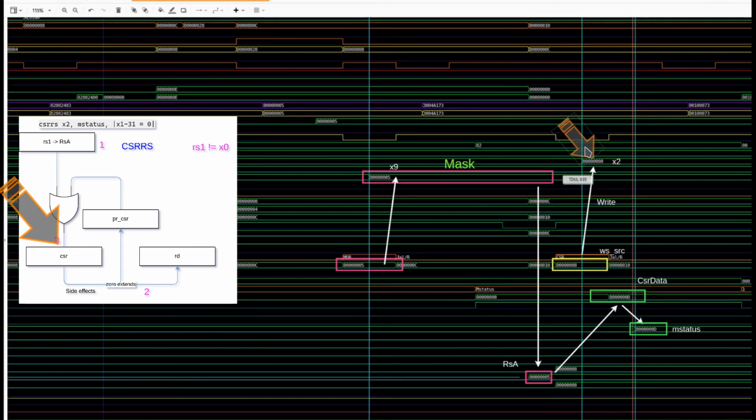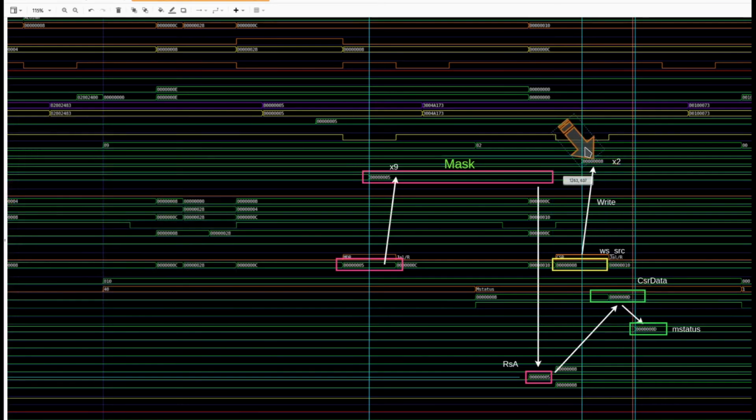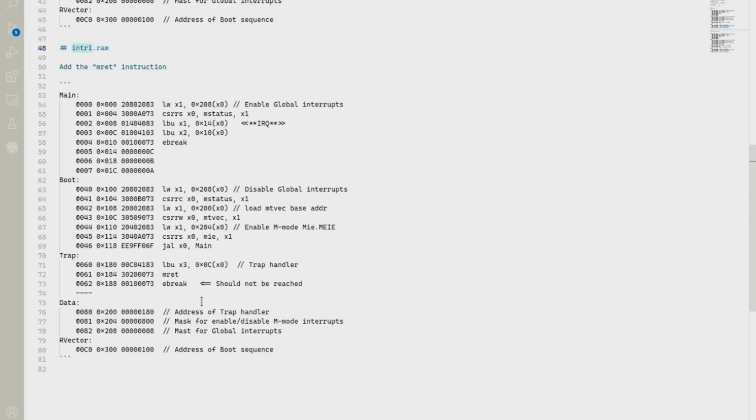We moved the previous value of status into the X2 register and wrote the new bit configuration into the status register here. So this instruction is working exactly as expected. We're ready to look at the machine return instruction, but in order to do it we have to write an actual real big program, or at least the biggest one we've ever written before.